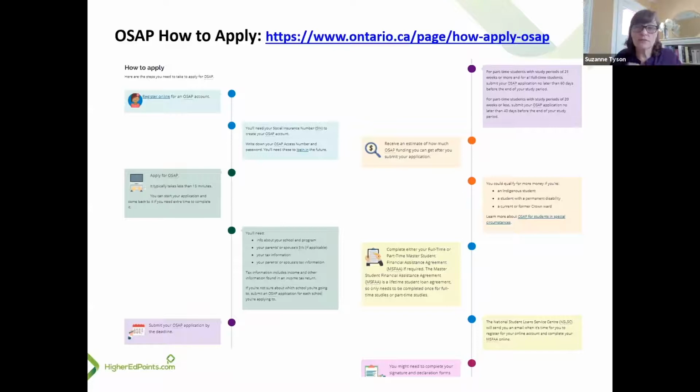So OSAP applications are open now. I checked Alberta, it's open. I believe most of the provincial applications should be open around now, and you can start that process. So then the rest of the information you can check out in the process. But as you can see, it does take a bit of time. So just like your scholarship work, when you're applying for government funding, give yourself a little bit of time to get everything together.